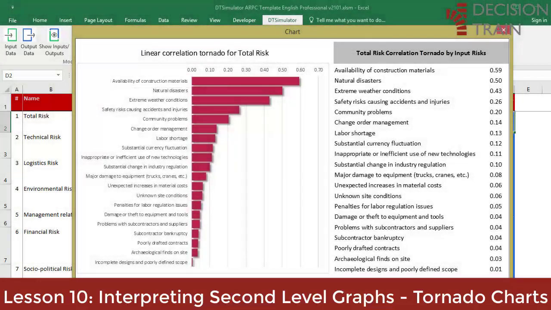The formal interpretation is roughly the following. For total risk, the input variable availability of building materials has a correlation coefficient, also called standard beta, of 0.59. This means that for each unit of increase in the standard deviation in availability of building materials, the total risk, that is, the output, will increase by 0.59 standard deviations of the total risk amount.